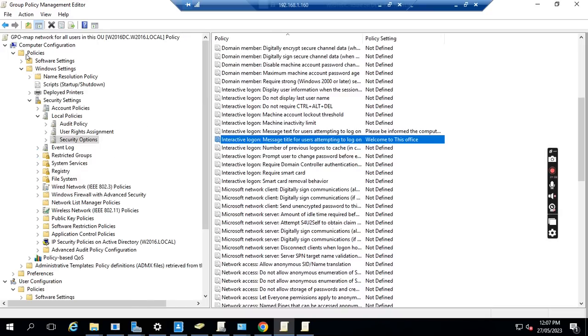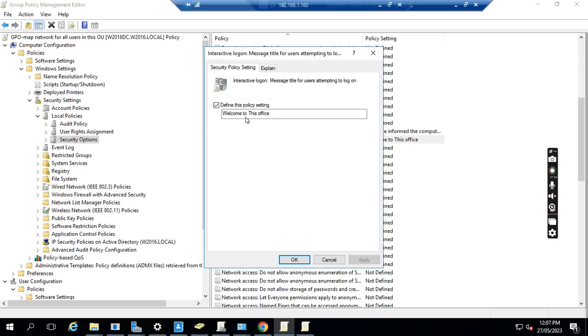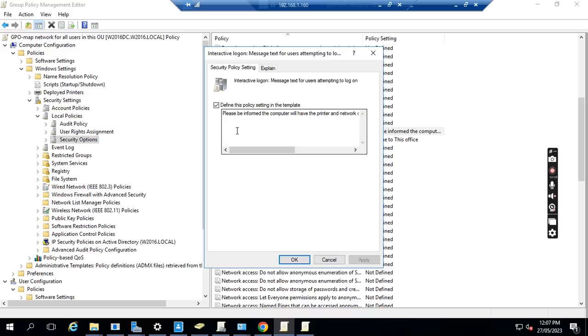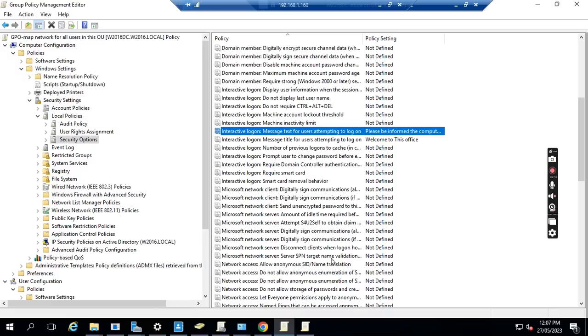Normally in the computer configuration, policies, Windows settings, security options, I set the interactive logon message title and message text. The title is "Welcome to this office", and the text is "Please be informed that the computer will have the printer and the network drive mapped when logging into the computer."